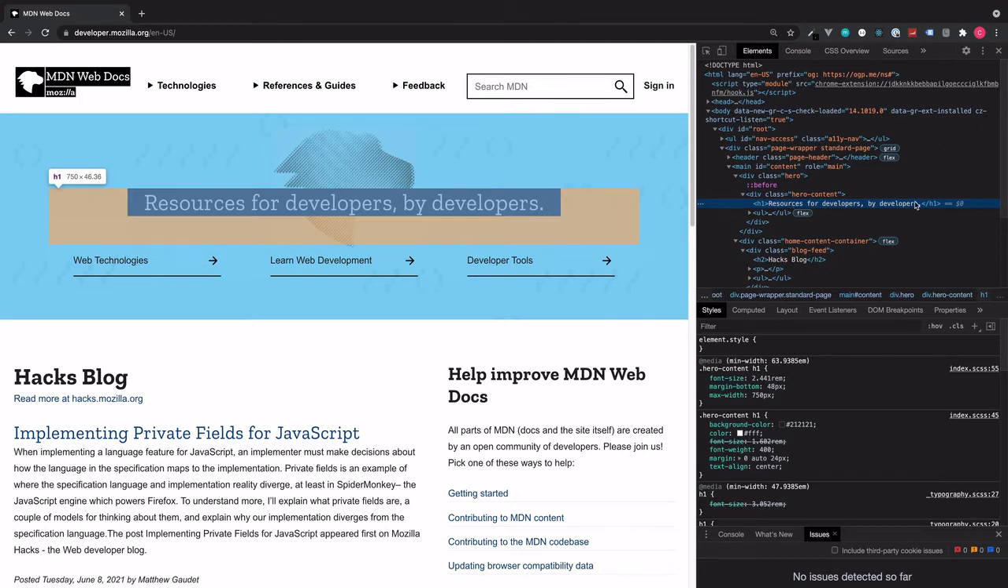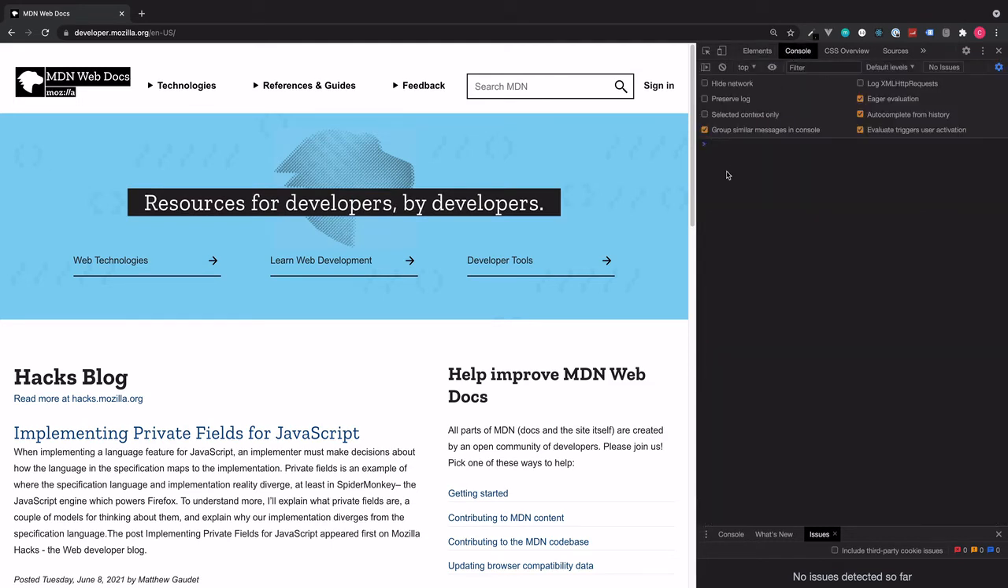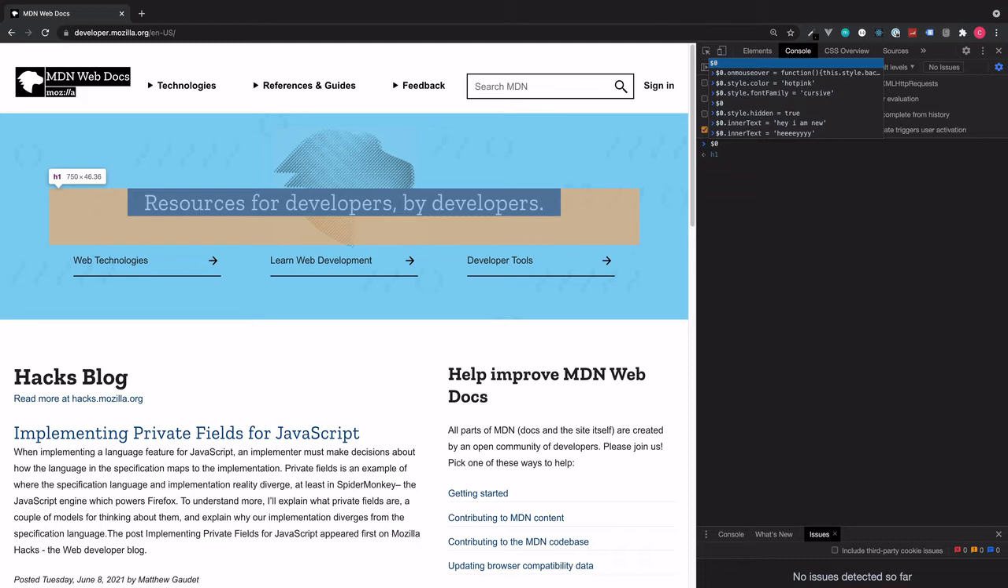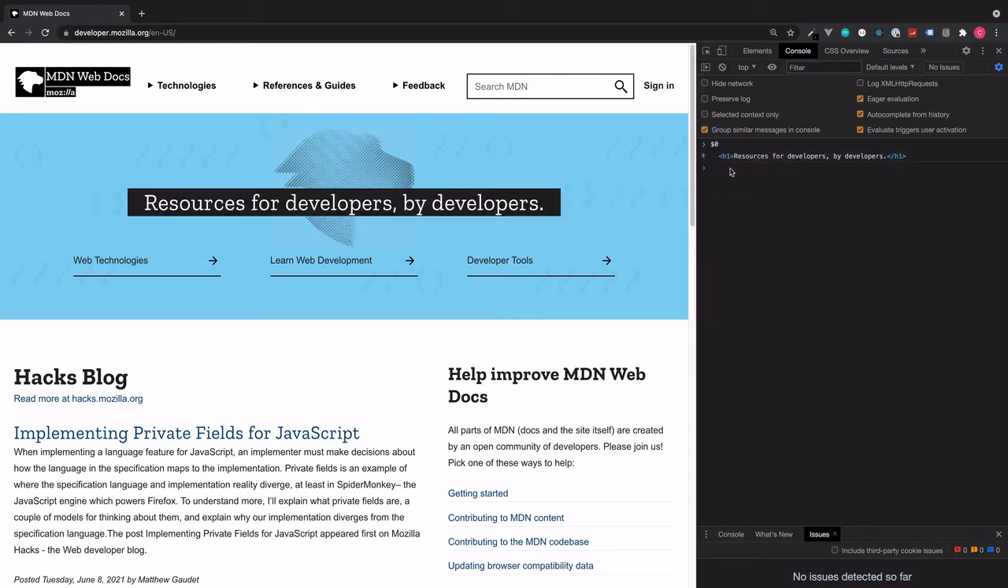And when it's selected, you will notice over on the right, we have this equals $0. And then we see this pop up just below, which says use $0 inside the console to refer to this element. So we can use $0 inside of this console tab to select any one of our elements or sections, and then we can apply some JavaScript. First of all, let's just confirm we have the right element selected with $0, and then we get back our level 1 heading.